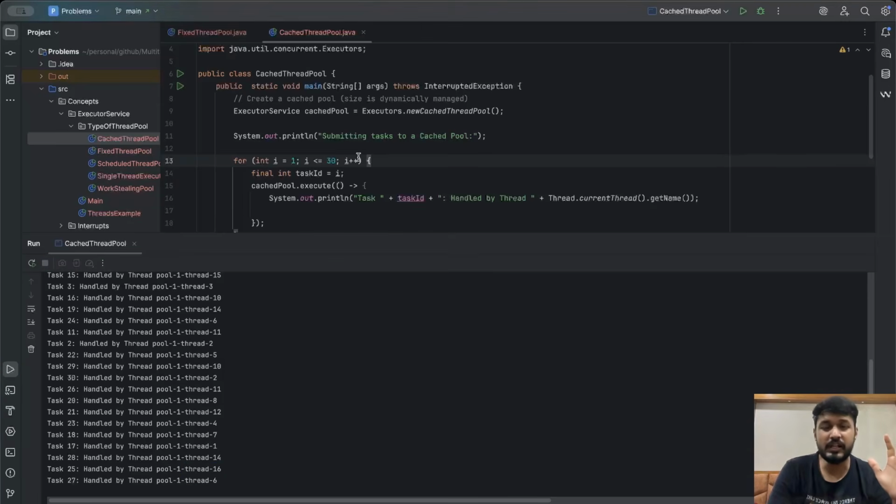Correct? For an analogy, you can take an example of a consulting agency that hires freelancers. When a big project arrives and no freelancer is free, the agency immediately hires a new one. And when a project is finished, the freelancers are kept on standby. If a freelancer sits idle for a day or 2 days, then they are let go to save the cost the company incurs. So the pool size constantly grows and shrinks based on the immediate demand of the tasks that we have, correct? So this is about the CachedThreadPool.